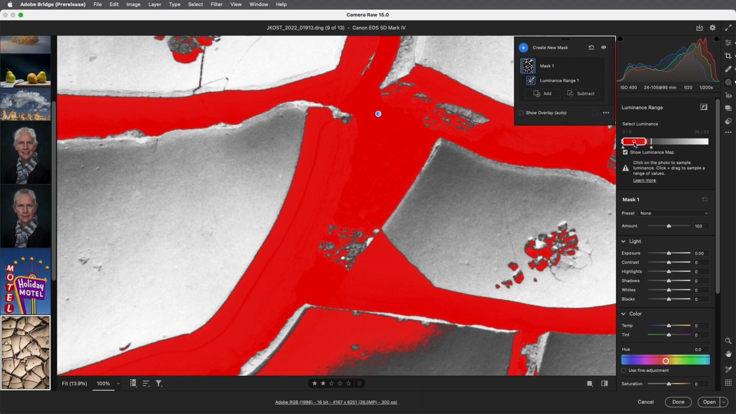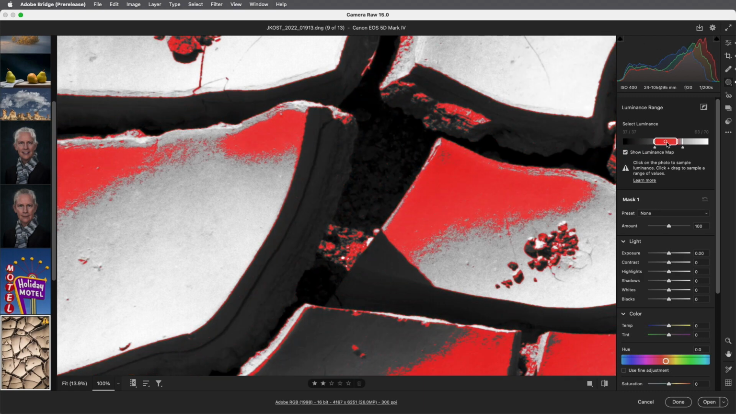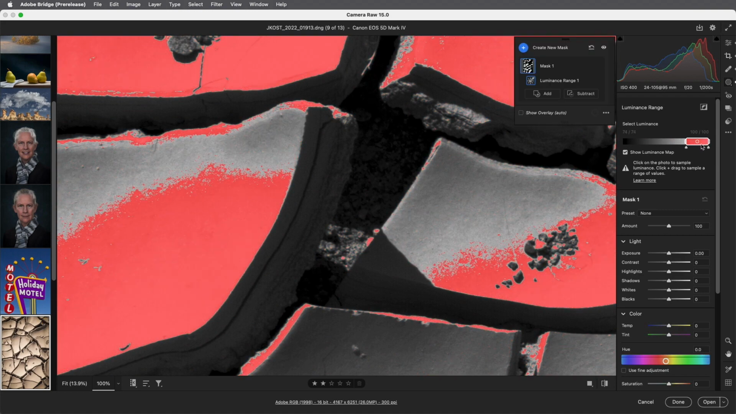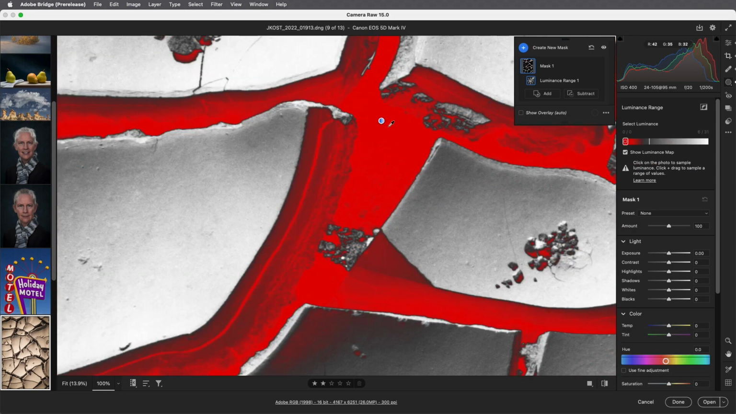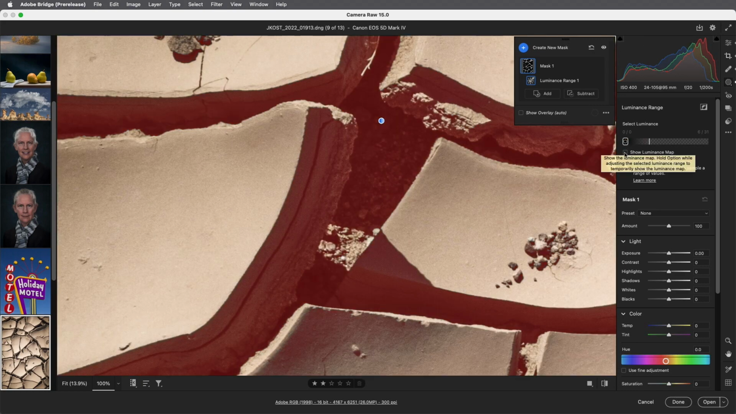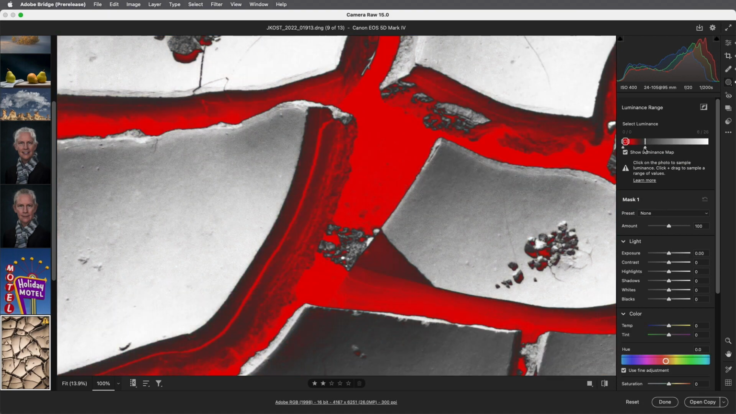But of course, it's not limited to my shadows. If I move this over to the midtones, now my midtones would be affected. Or if I move it all the way over, now it's my highlights. And I would drag the fade range out from the other side. All right, I'll use the eyedropper again and click and drag in the image area in order to select the values that I want to affect. And then I'll toggle off the luminance map. But you should know if you hold down the Option key on the Mac or the Alt key on Windows and you drag anywhere within this slider, you can temporarily preview the luminance map.